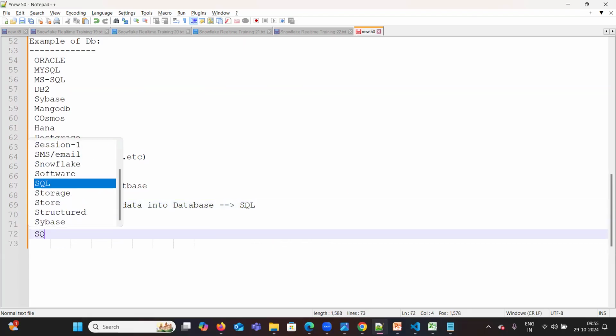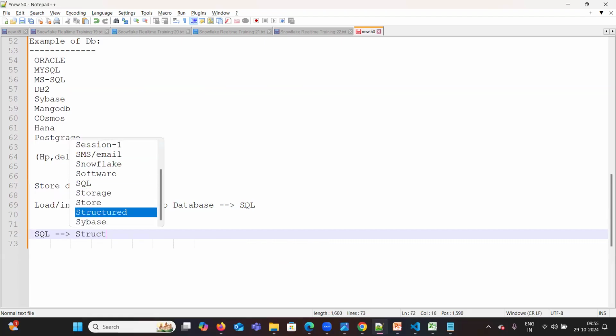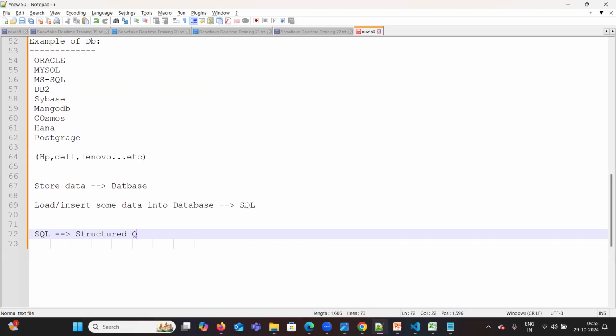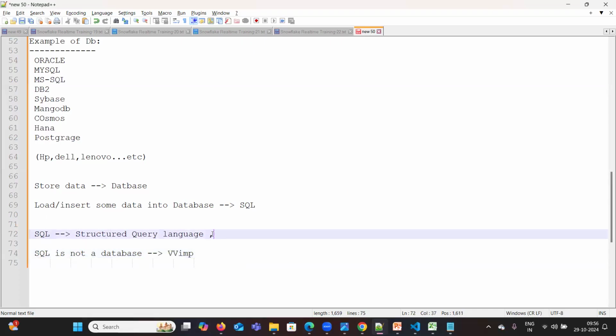Now, what is SQL? SQL is nothing but structured query language. See, most of the students were saying, okay, SQL is a database. SQL is not a database. Once again, SQL is not a database. It's very, very important. It's not a database. SQL is nothing but a structured query language.